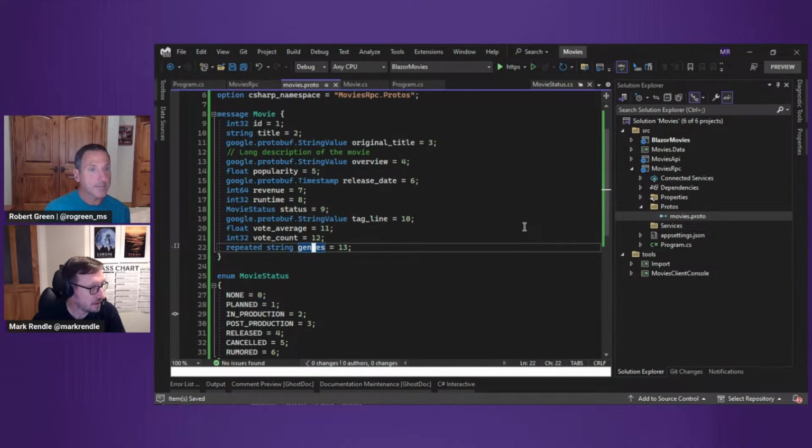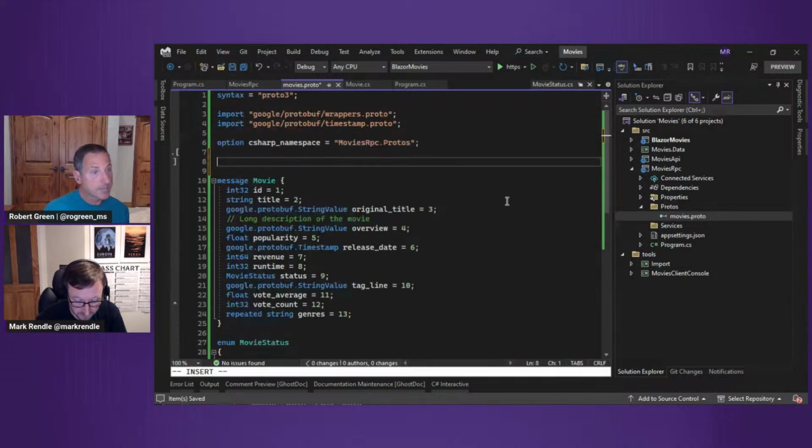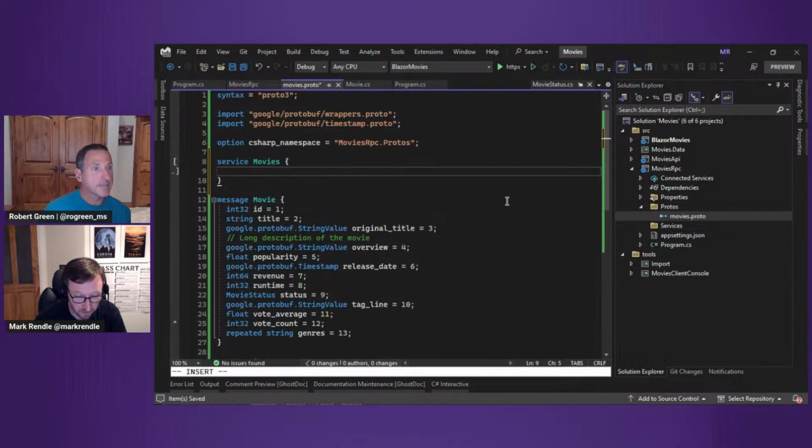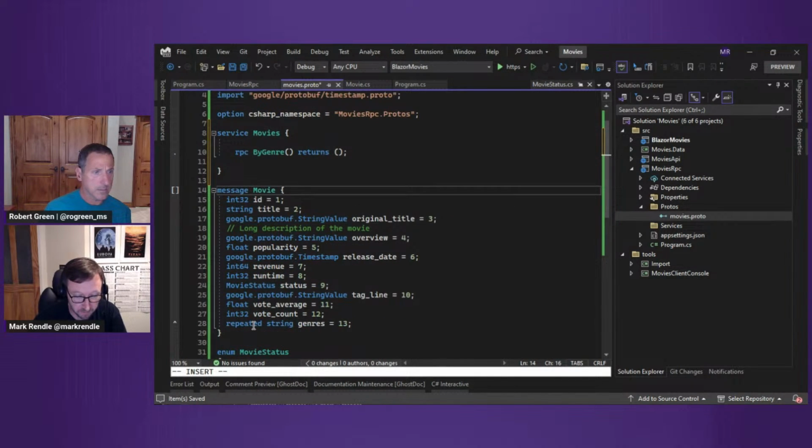Okay, we got that. And so now we're going to return a list of movies. So let's create our service. So we'll create our service movies. And then within our service, we're going to have an RPC by genre. And that's got to return something. So I can't return repeated movie. So I can only use repeated inside a message definition.